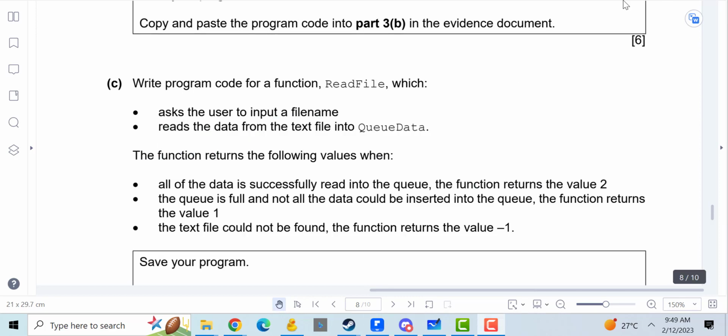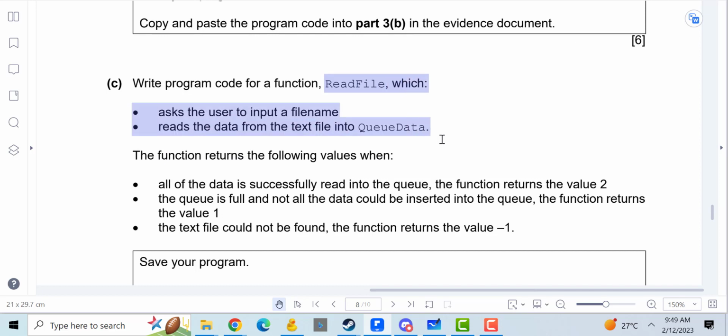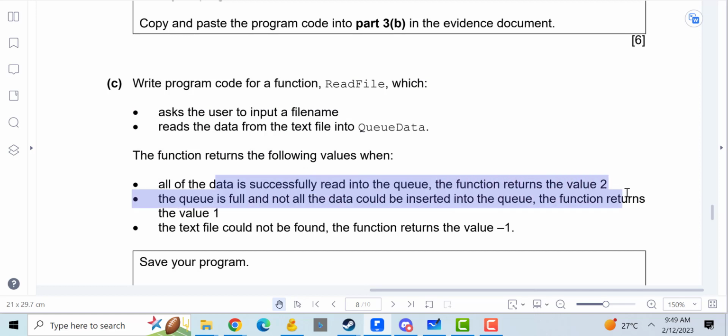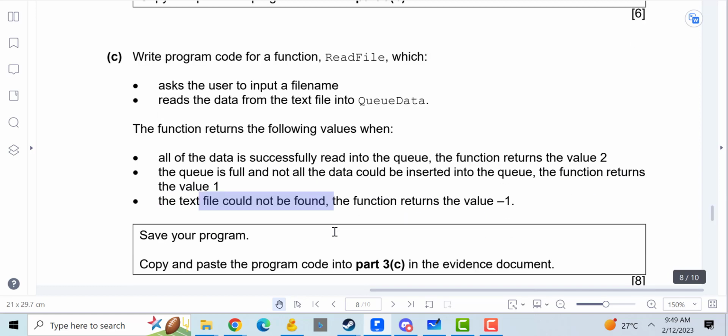Next question. Write program code for a function called readFile, which will ask the user to input a file name and read the data from the text file into QData. The function returns some values. If all of the data is successfully read, it returns 2. If the queue is full, it returns 1. If the text file can't be found, it returns -1. Okay, that's quite a lot of little things we've got to do there. So let's get to it.